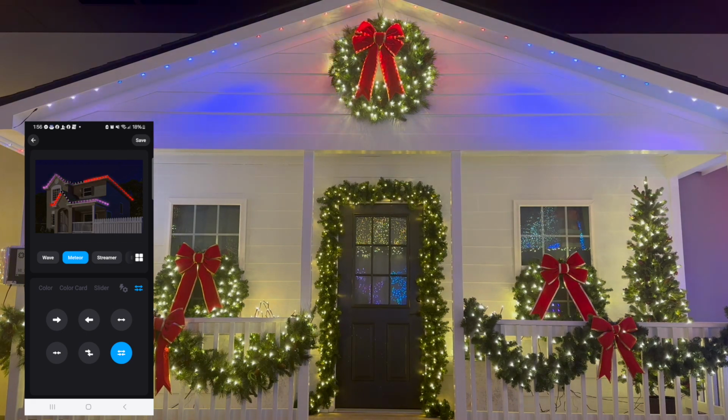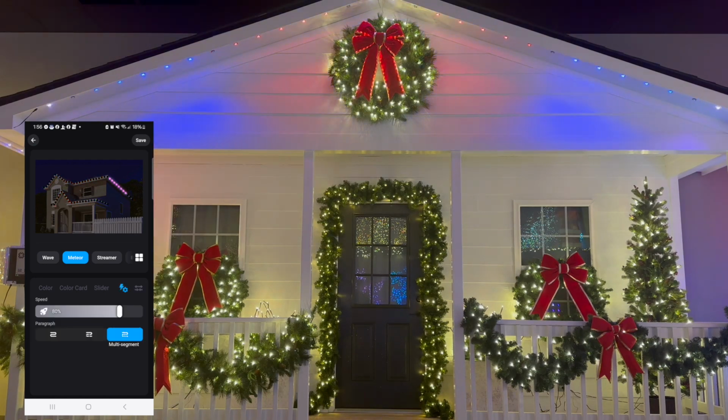Or we could do it in 3 times. It's going to go out, out, out 3 times. So lots of different functions. Of course, we still have speed. The slower you go, the more you're going to see how the function actually works. So lots of different options.